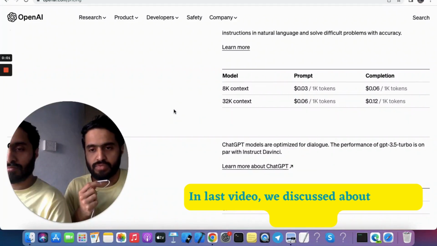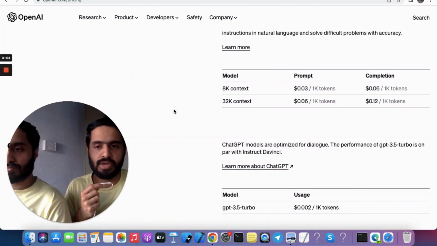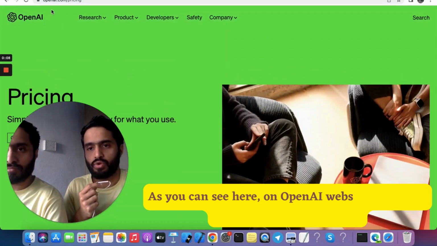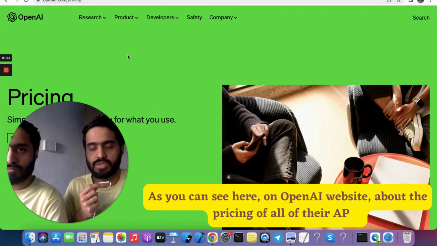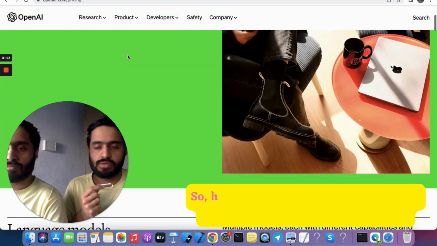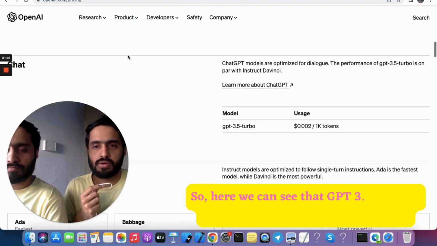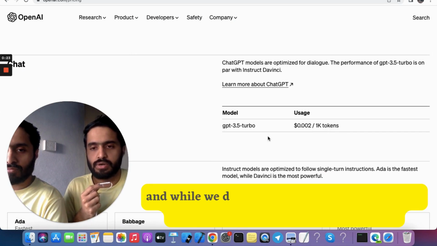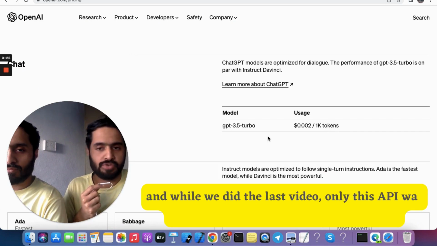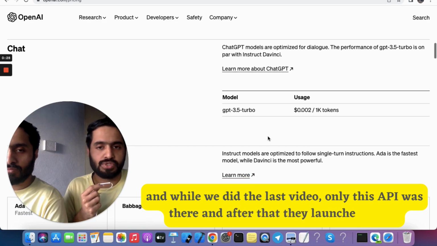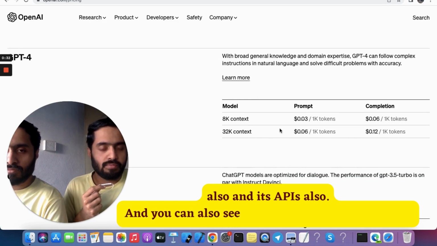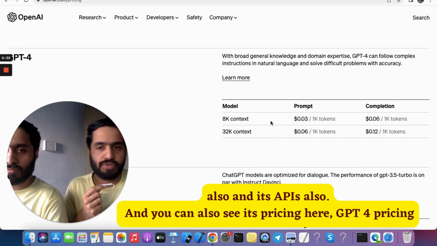In the last video we discussed the GPT 3.5 Turbo API, and in this video we are going to discuss its pricing. As you can see here on the OpenAI website, the pricing of all of their APIs is listed. GPT 3.5 Turbo is priced at around 0.002 per 1k tokens. When we did the last video, only this API was there, and after that they launched GPT-4 and its APIs also, and you can see its pricing here.